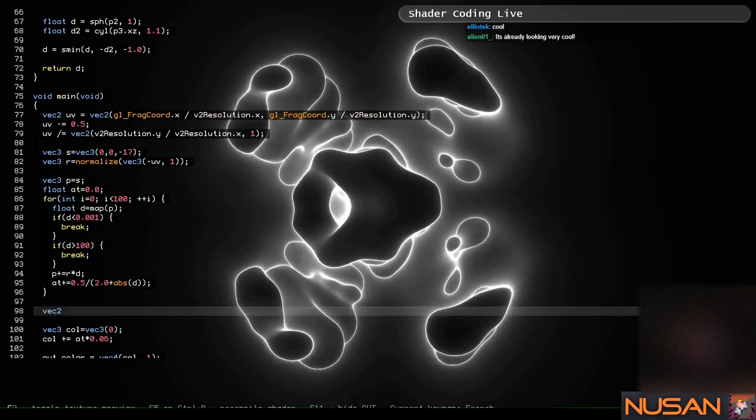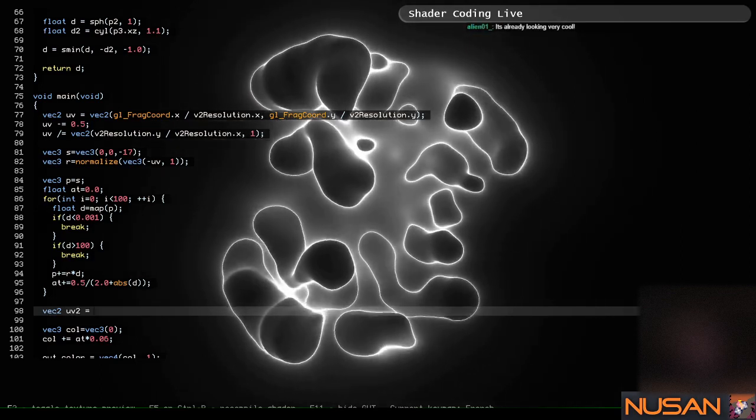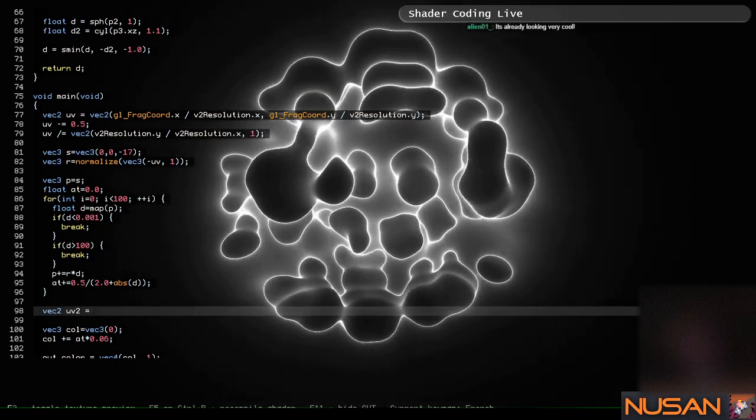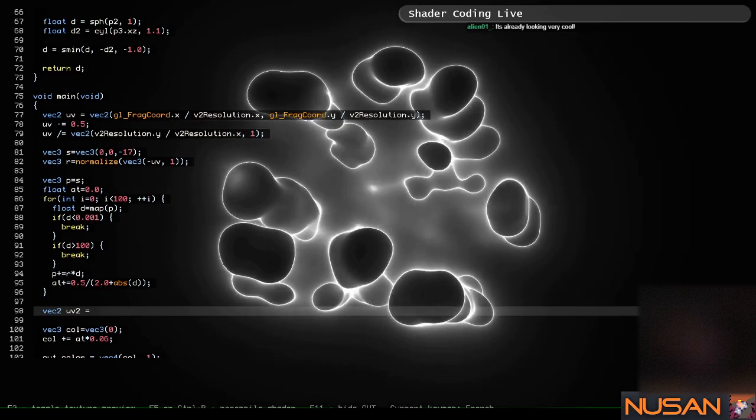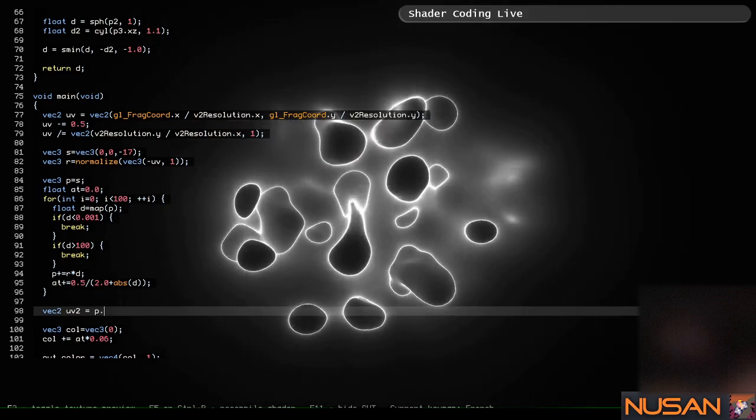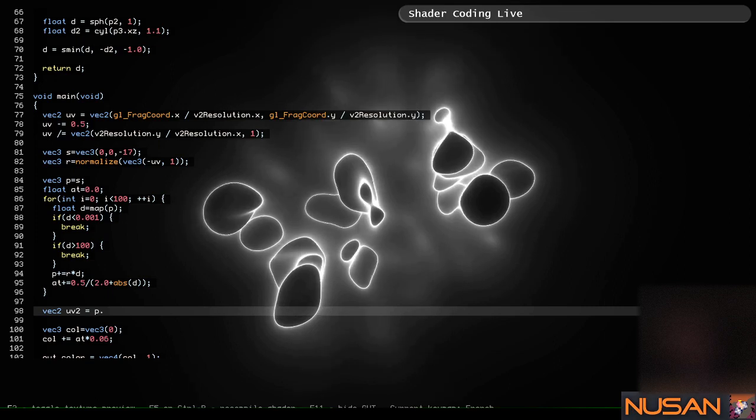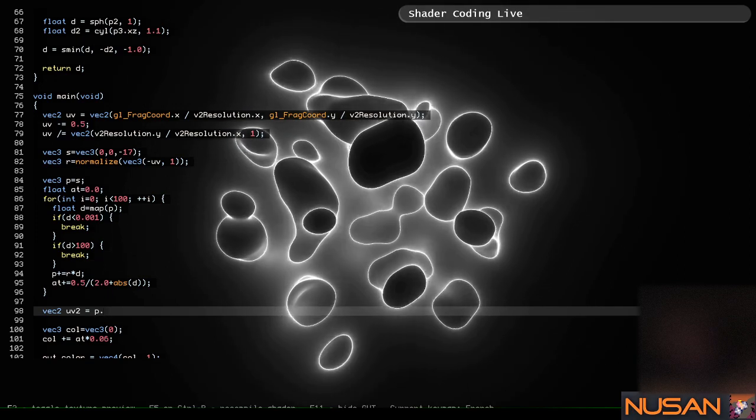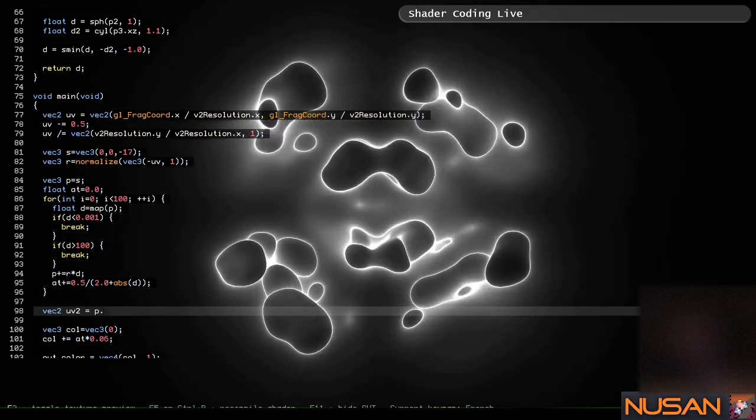So to do that, I can use, for example, so right now I don't rotate the camera. The camera is fixed, pointing on the z-axis.